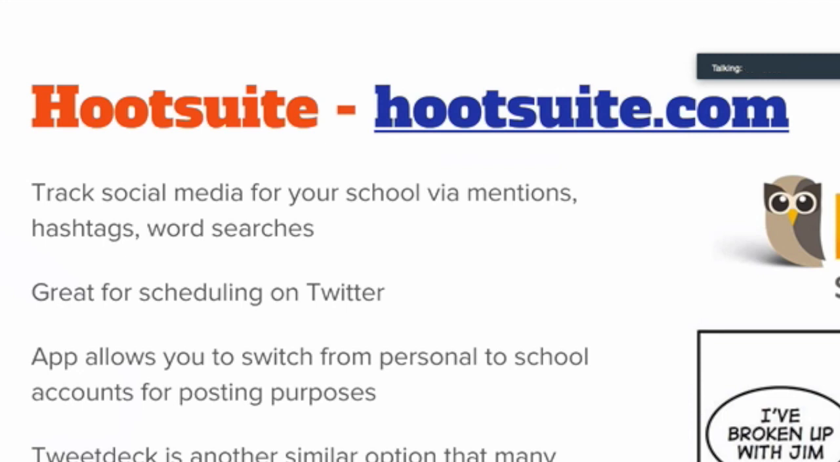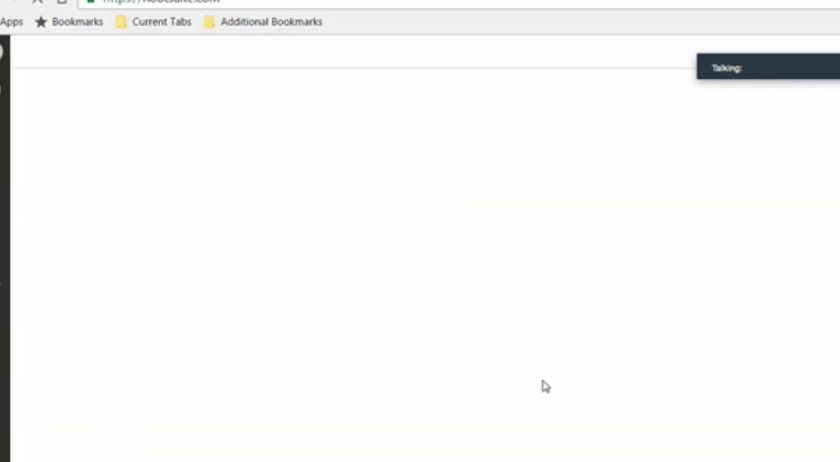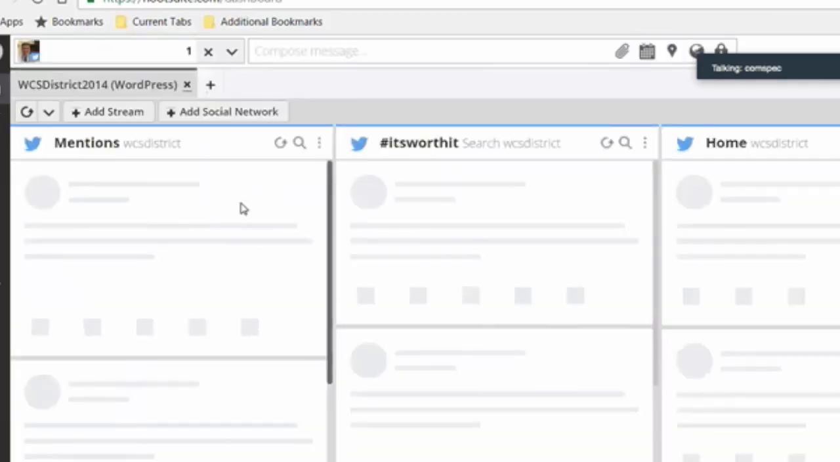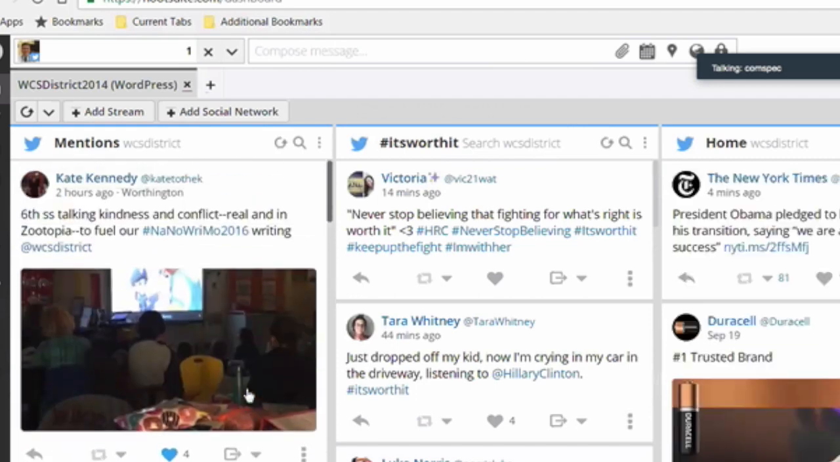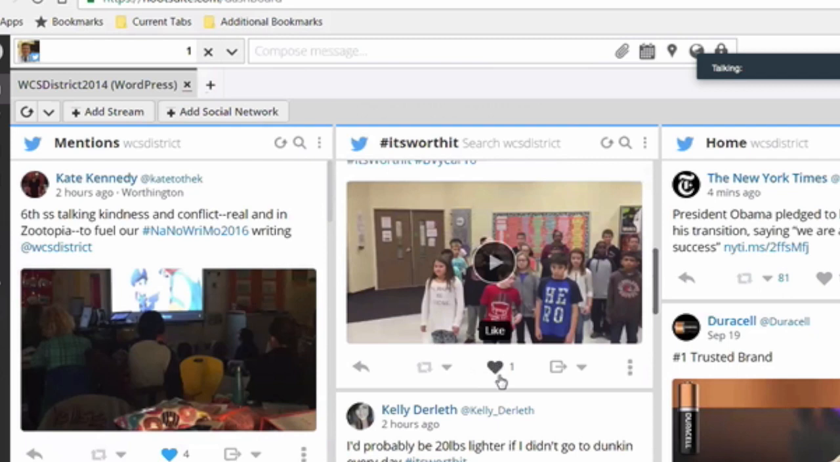So I use my Hootsuite set up so that I have several different columns to track kind of what people are doing. I have our hashtag, I have our district mentions, and once every couple hours I'll go through and just basically make sure that I'm liking everything. It's also really good if you have a personal account and you're trying to keep them separate, and you just want to tweet from one or tweet from the other.